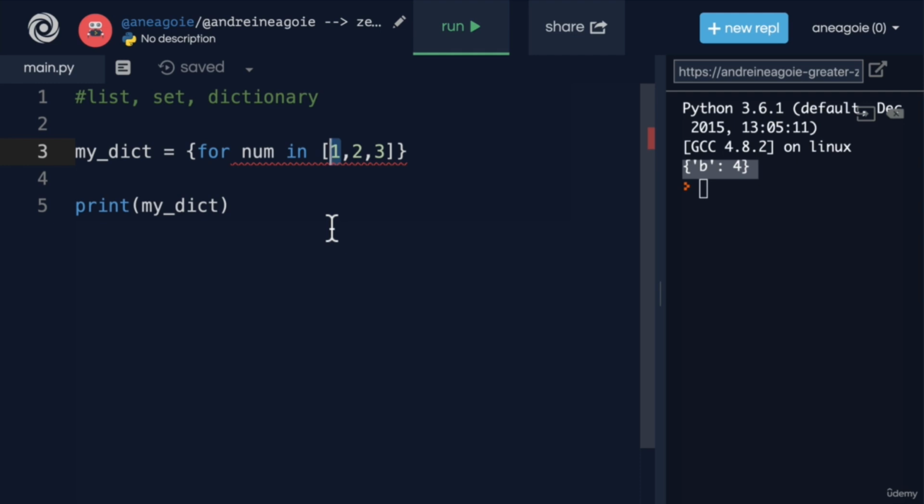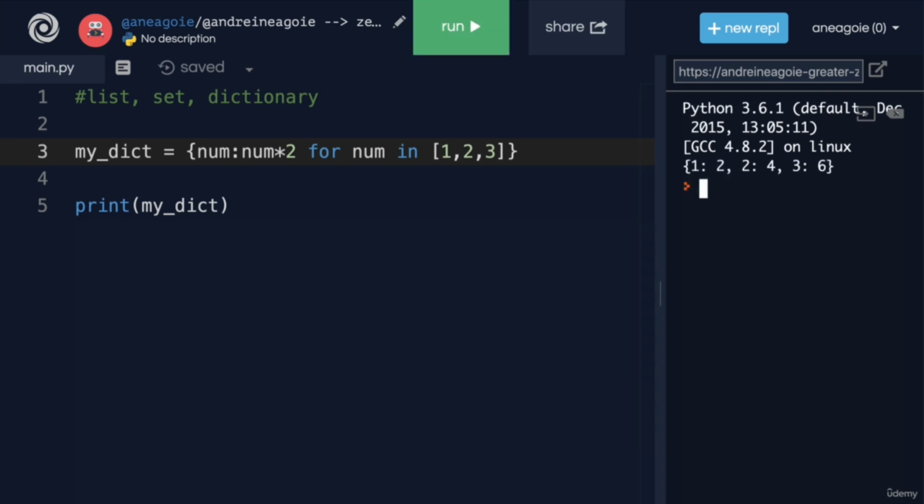Pause the video and give it a go if you want. Otherwise, this is how we do it. We simply say number is the key and the value will be num times 2. Just like that. Nothing too difficult, right? If I click run, there we go. We're able to use comprehensions, list comprehensions, set comprehensions, dictionary comprehensions as a way to create these data structures really fast with Python.